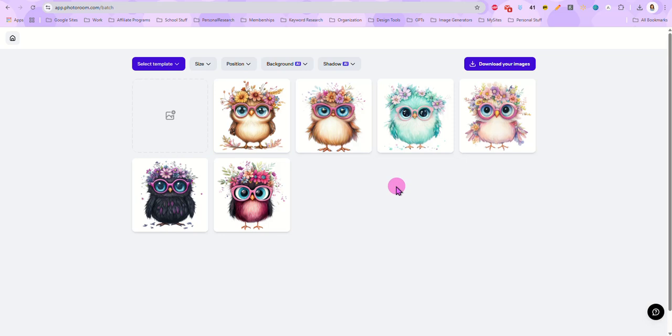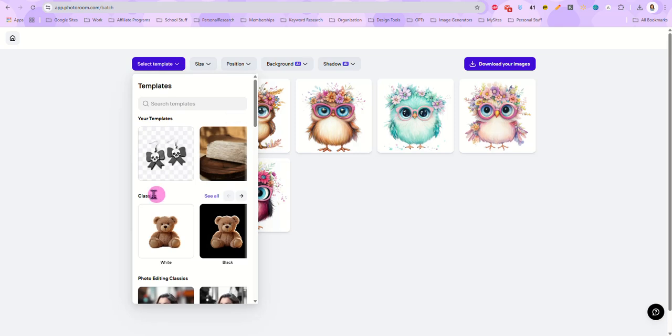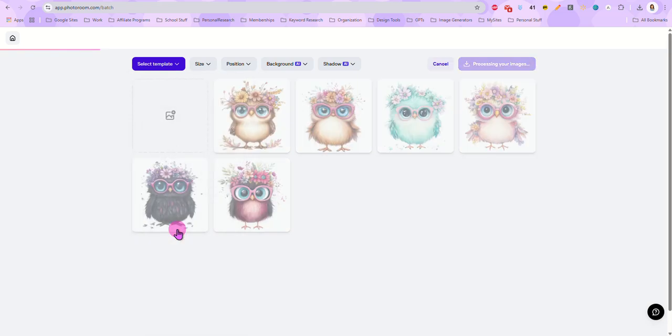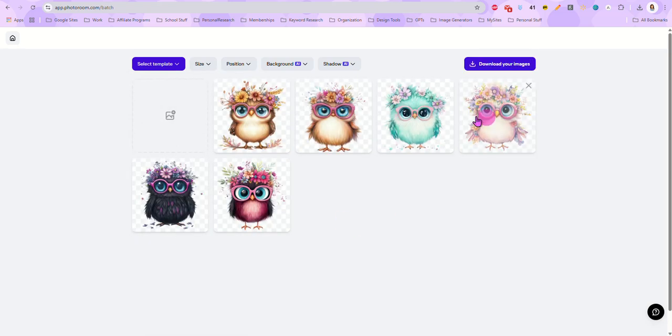And to remove the background, you would just come up here to Select Template, scroll down to Classics, and scroll across until you find Transparent. Select that, and it has removed the background from all of these for us, which is really cool.